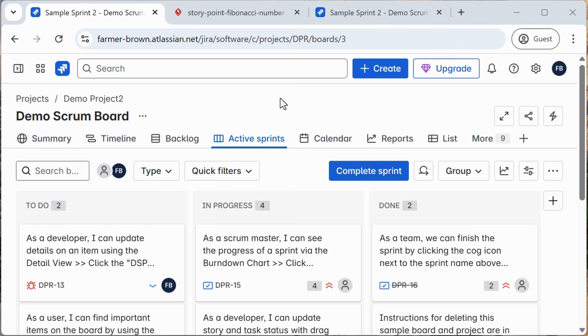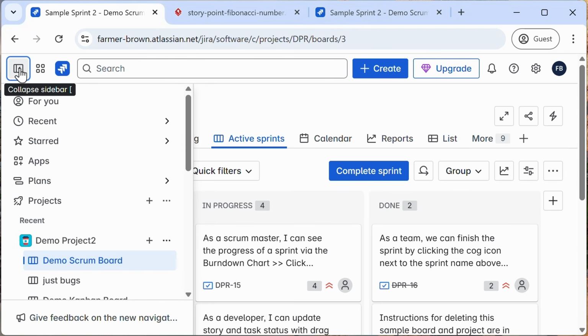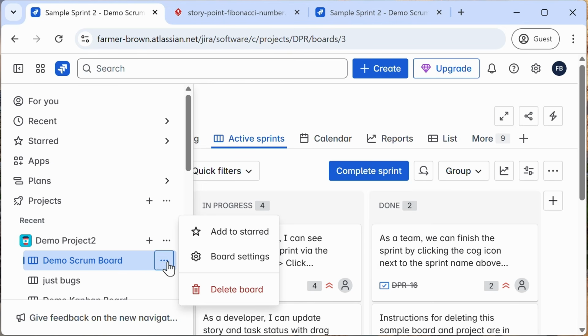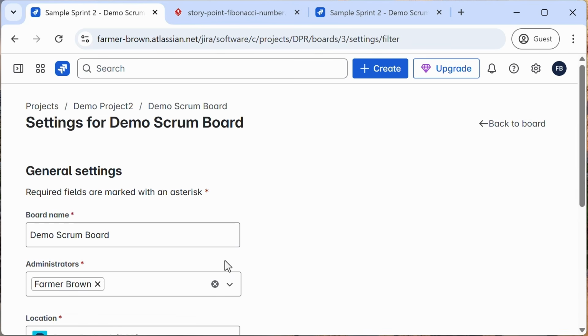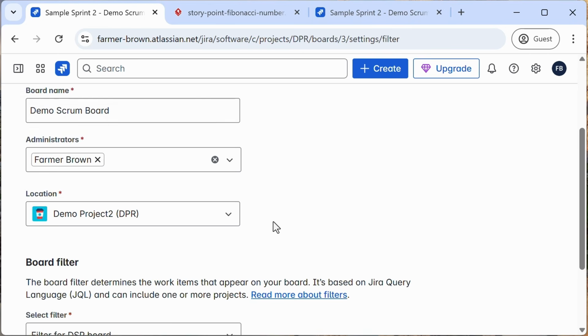Let's go even deeper into Scrum board customization. These advanced features help improve team performance and predictability. You can access additional settings in the sidebar menu. Find your project, then your board, click on the three dots to the right, and select Board Settings. Change the name of the board, the administrator, and even move the board to another project.